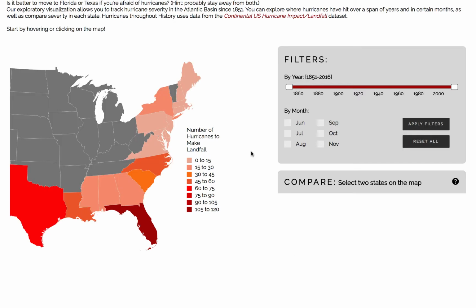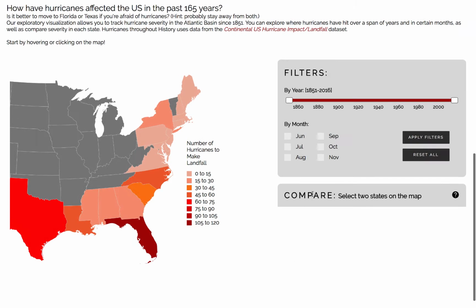So now let's take a look at the filtering section of our viz. You can filter by year and by month. So let's try to compare hurricanes by month in the 1900s. We move our sliding bar to show only this date range. Let's see what hurricanes were like in June and July of the 1900s.